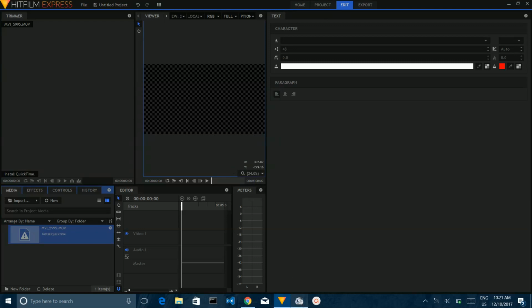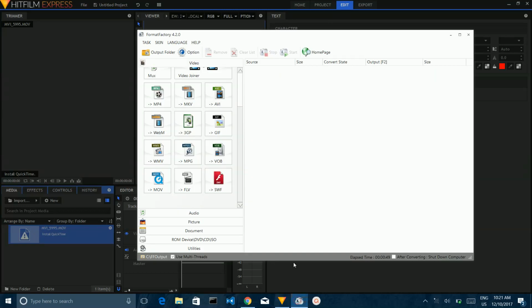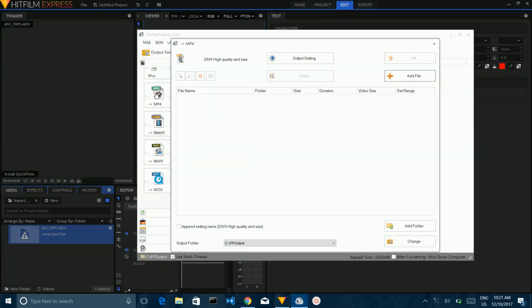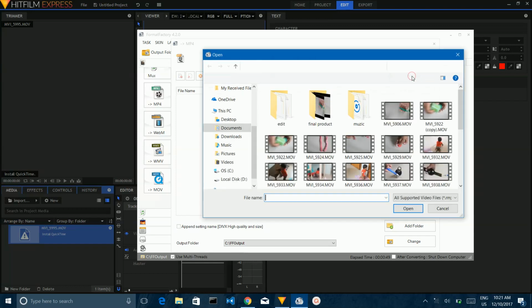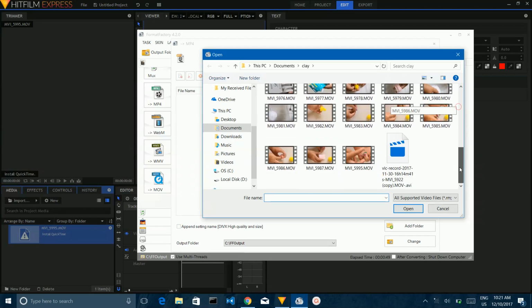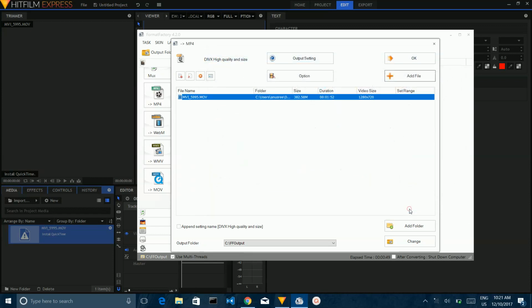So what I am going to do is I am going to convert this MOV to MP4. For that I am using this software, Format Factory. In Format Factory, select MP4. Then click on add. Here you need to add the file which you need to convert to MP4. In this case, this is this file, .mov file, open it. See, it just added here.